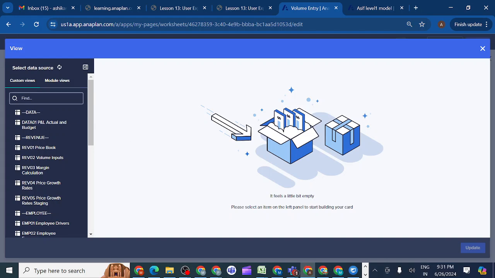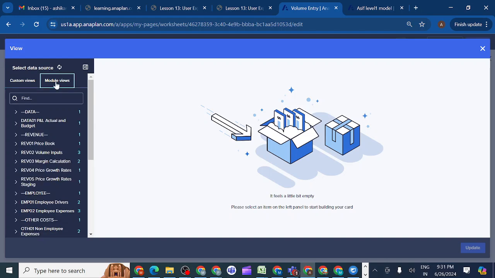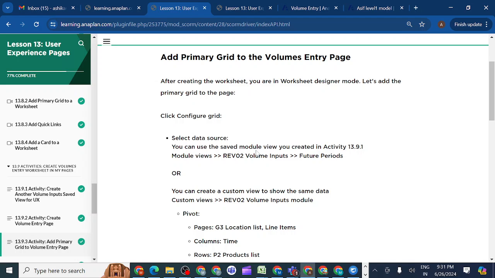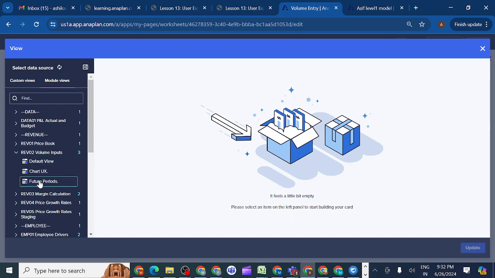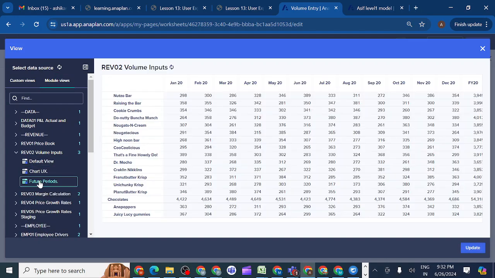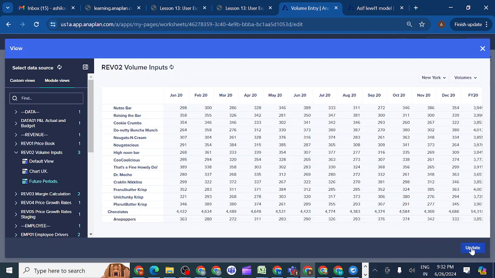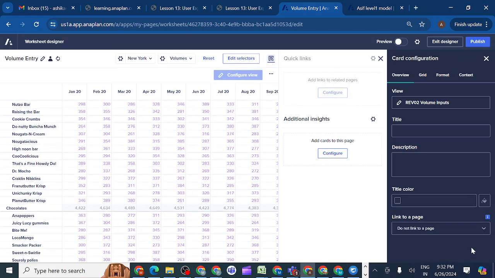Then select module views. Which source should we take? Select saved, use saved module view, which we created just now in the revenue 02 volume input module, future periods. We need to select that one. So under revenue 02, we can see the future periods we created. That one we should select here. Then we should click on update.